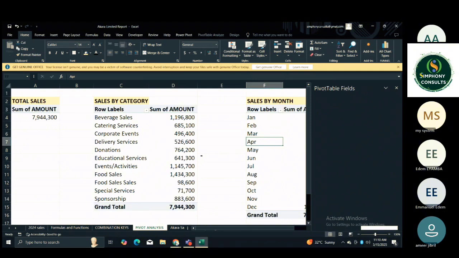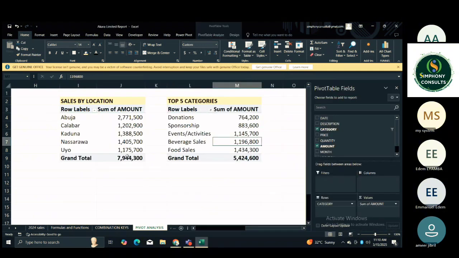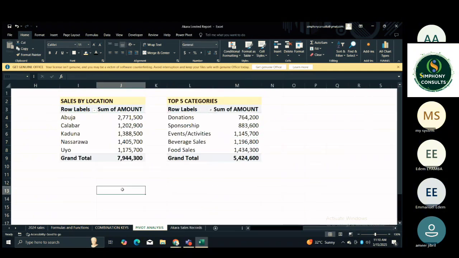Okay, in sales by location, Abuja made more sales. How can we make sure that the next catchment area, which is Kaduna, which made about 1.3 million, how do we improve the sales in Kaduna? You see, people in Kaduna, they like to eat our food.